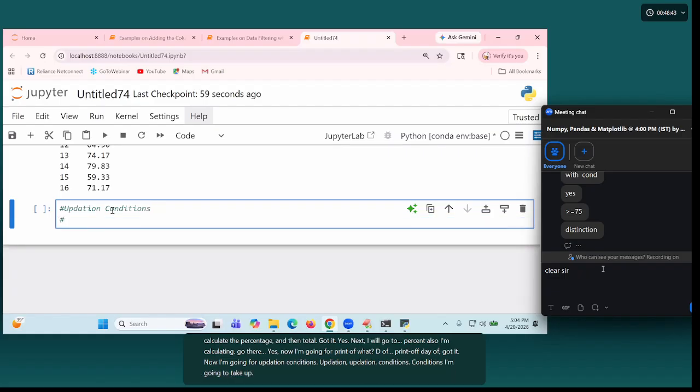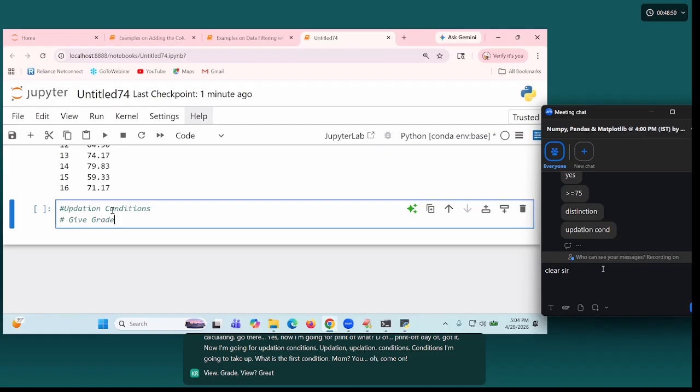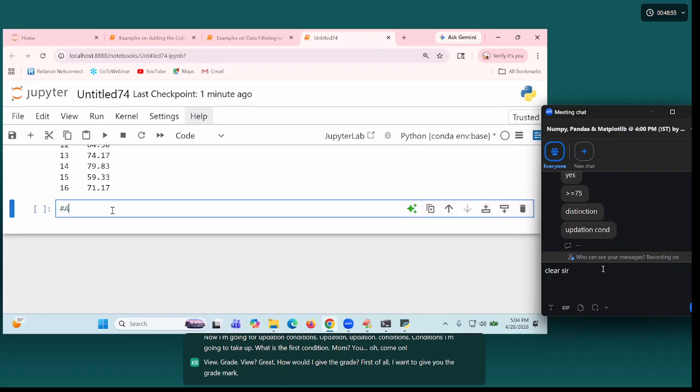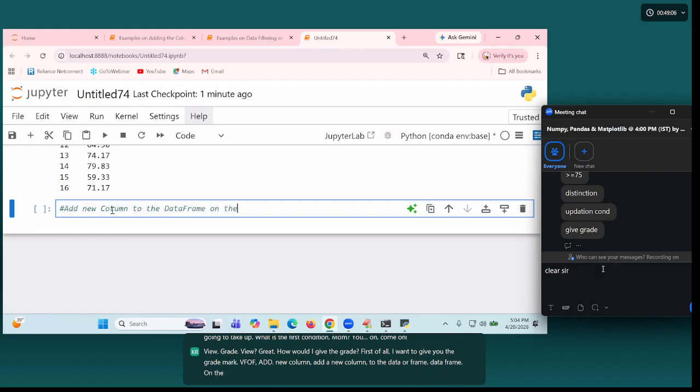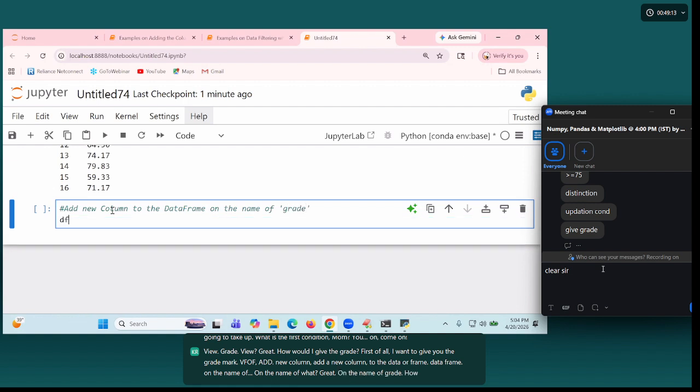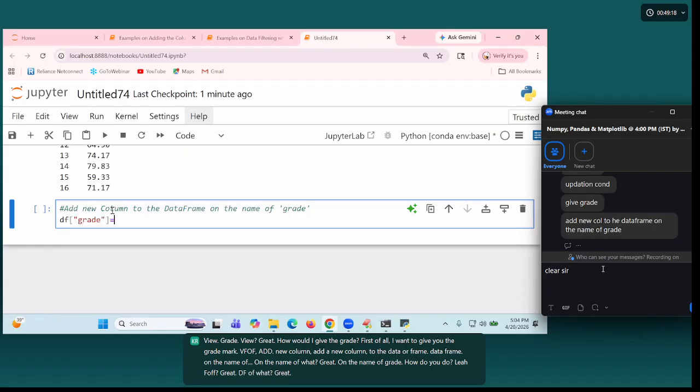What is the first condition? Give grade. How do you give the grade? First of all, DF of, add a new column to the data frame on the name of grade. How do you do it? DF of grade is equal to None.